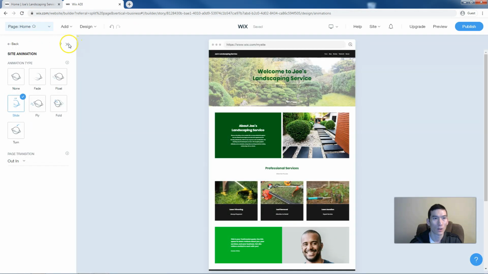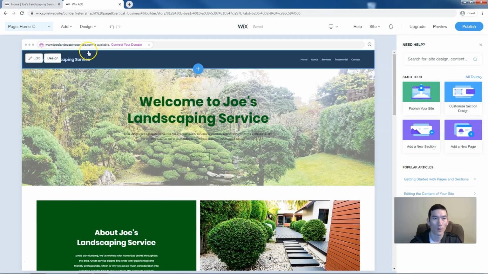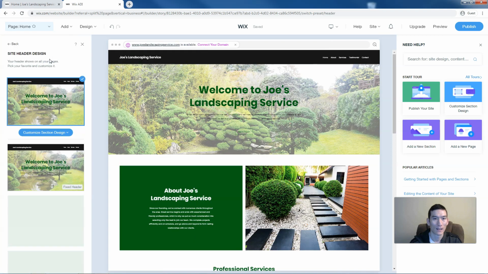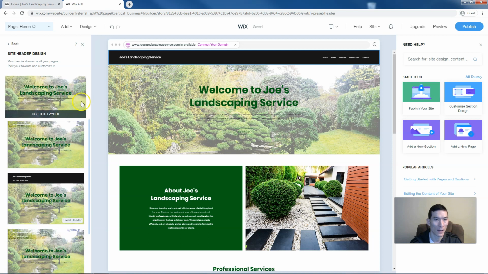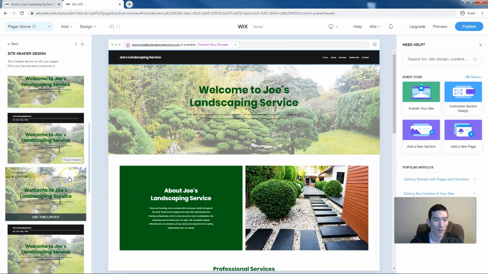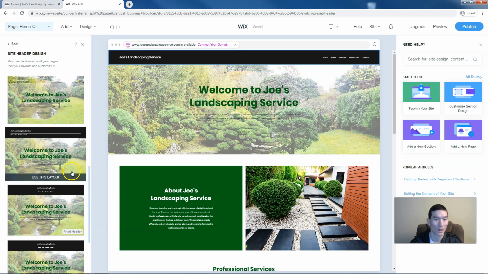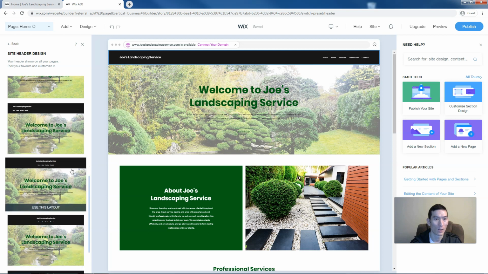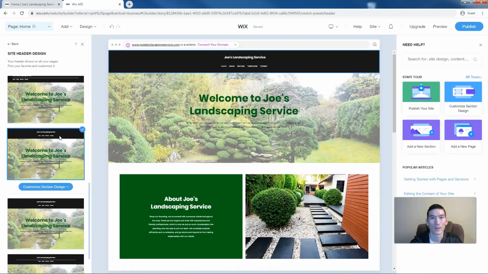Okay, so another thing I want to show you is I'm going to close this. If you hover over this header, click design, you can change the header design. Right now I have the menu on the right side, but if you scroll down, you'll see there's some different options. Like right here, this one has a transparent header. This one has a line between your name of your business and your menu. And this one's kind of centered, so I'll click on that so we can see what that looks like.